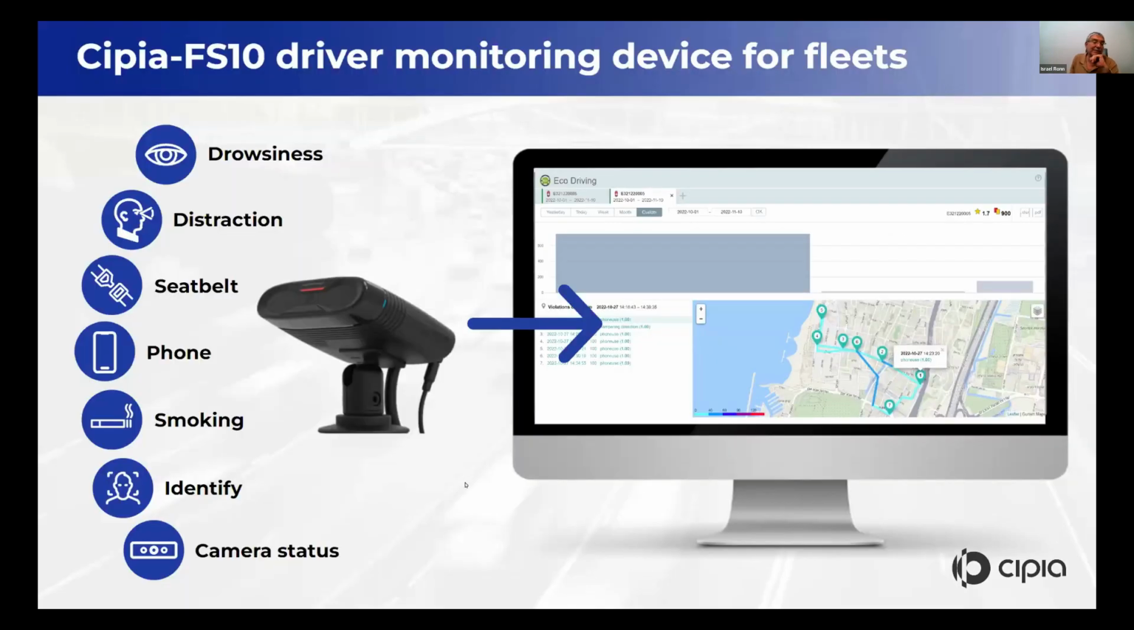Looking a little bit into the Cipia FS10, and you can see it here in a different lens. So we are covering, as I said, the whole set of driver monitoring features in existence in the marketplace. The first one is drowsiness and sleep. We are following drowsiness signs, and with a moving time interval of 3 minutes, we are capable to detect if somebody is getting tired to a point that his driving is dangerous.